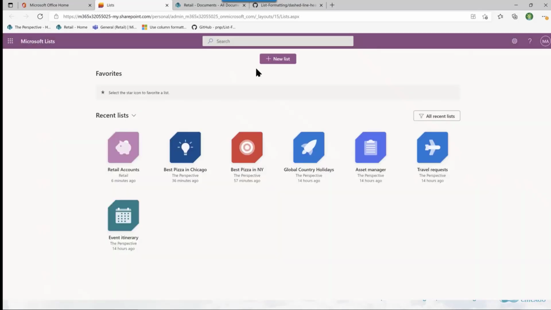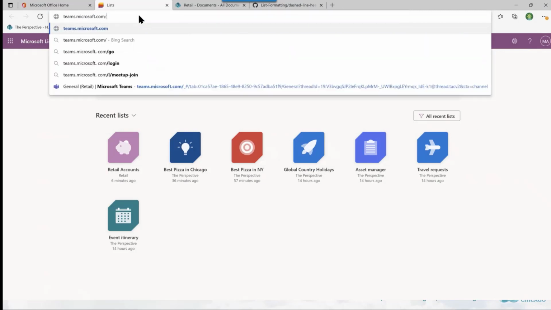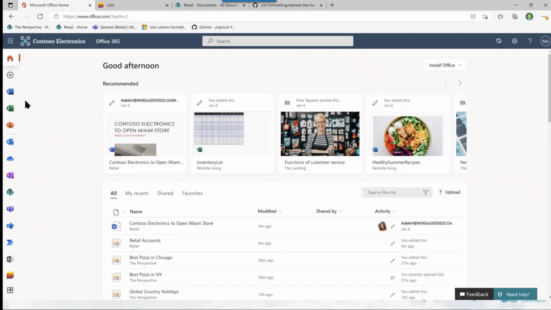Now, you not only get to lists from this app, you can get to it from Teams as well. So let's open up Teams. And normally, if I'm following my best practices, you go to the app launcher, you click on Teams.